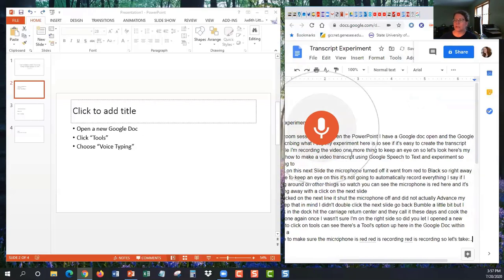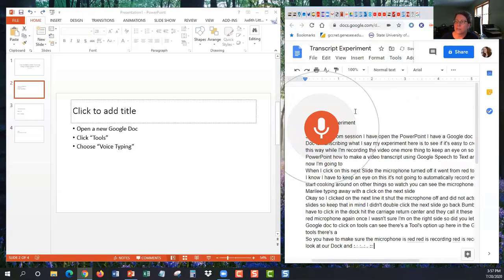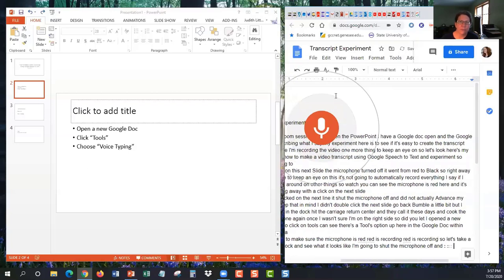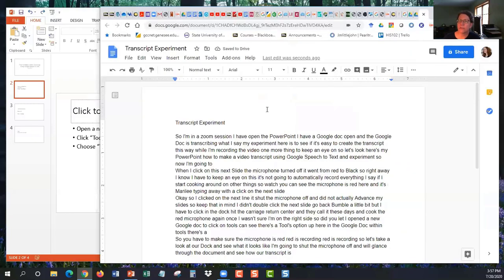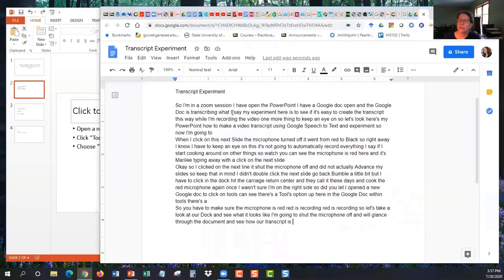So let's take a look at our doc and see what it looks like. I'm going to shut the microphone off and we'll glance through the document and see how our transcript is. Okay, microphone's off. Enlarging the transcript. It says, so I'm in a Zoom session. I have opened the PowerPoint. I have a Google Doc open, and the Google Doc is transcribing what I say. My experiment here is to see, well, that's not bad.